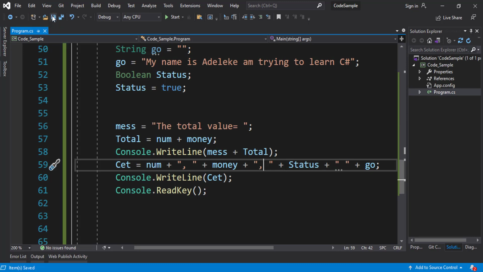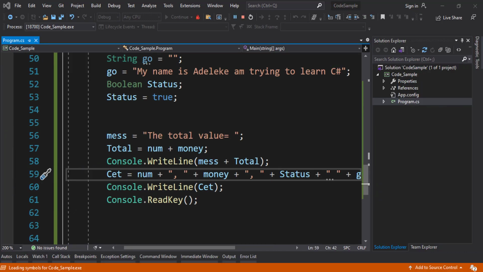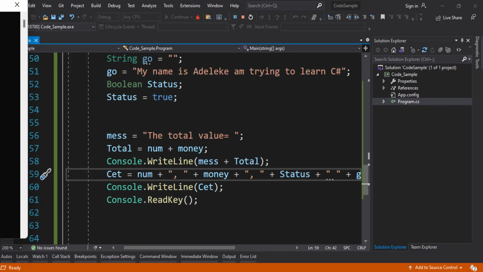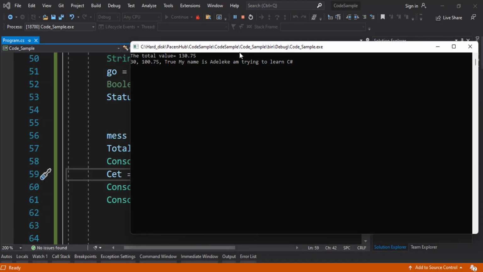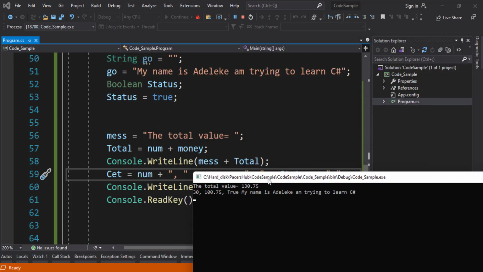I'm going to save this. I'm going to run it. Let's see what the answer is going to give us. All right, so I have my answer here. It's telling me the total value is equal to 130.45. Are we correct? So let me take this down a little bit.